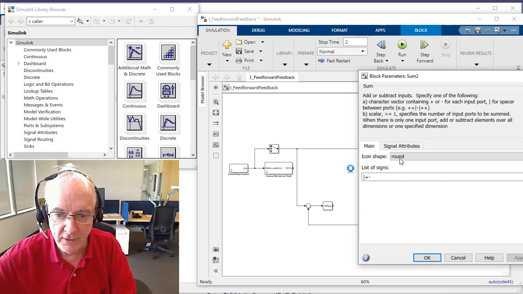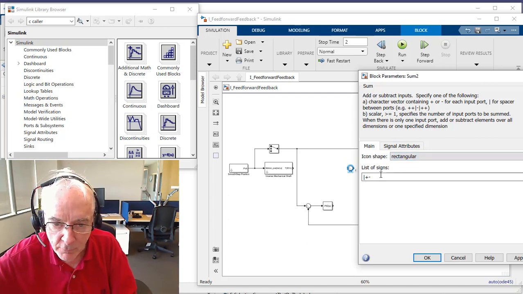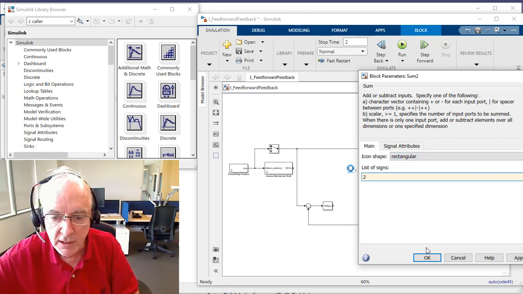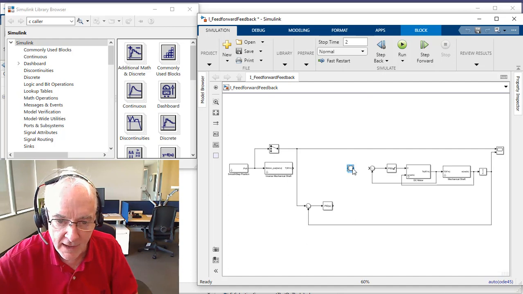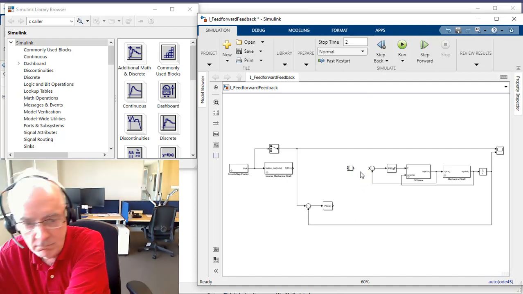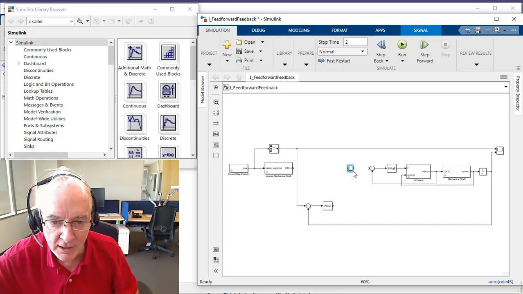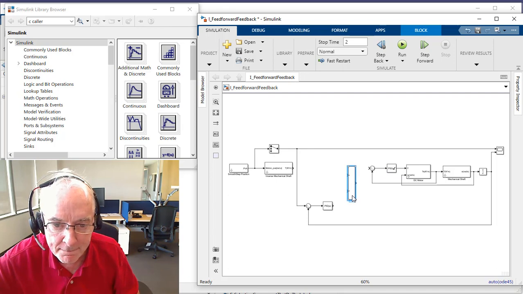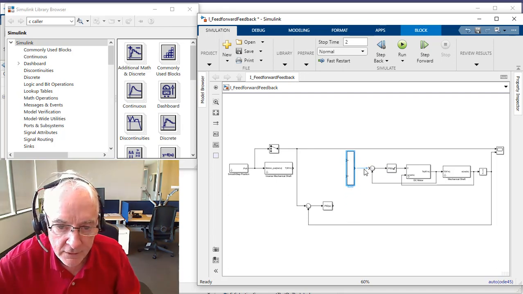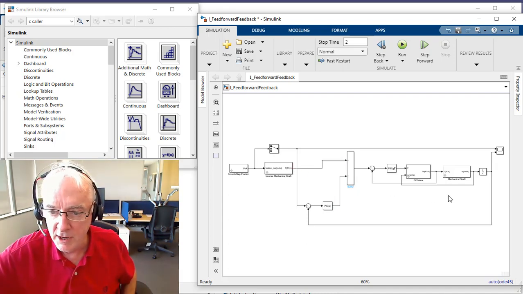Okay, double click on this summation. Well, you make it rectangular and I'm going to put it in two. And you'll see that that's essentially the same thing as an add block, right? This is just a configuration that I view stylistically as being closer to what I want to represent. Anyways, let's set that up like that, and we'll allow it to sum up the two contributions.